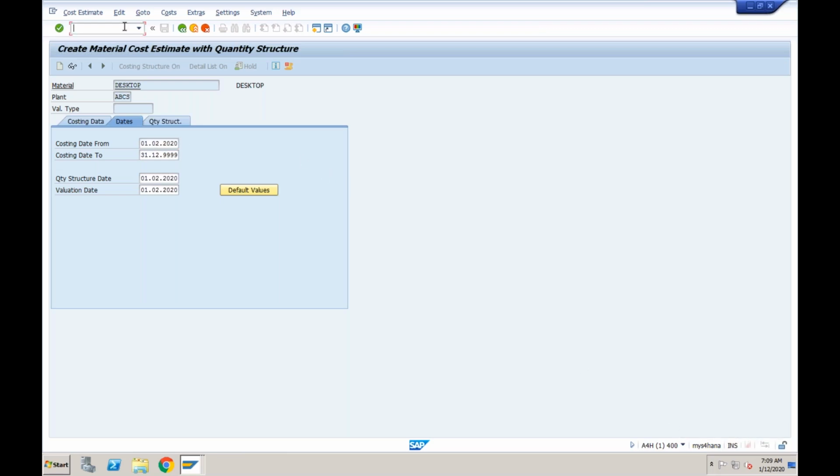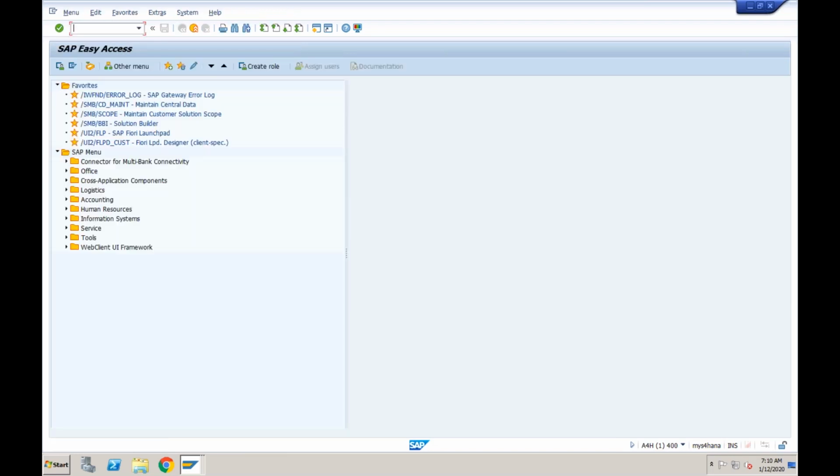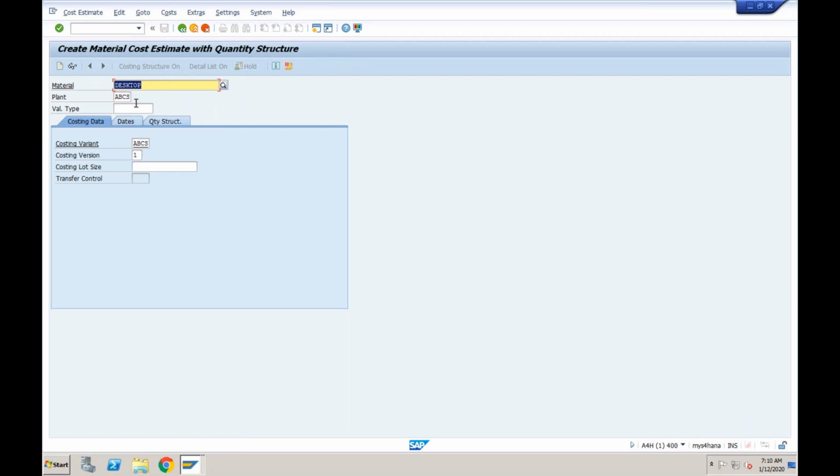Right, let's try. So if I go for CK11N, let me just come out completely. Yeah, CK11N. I'm using this same material, but the costing variant is ABCS. Press enter. You can see the system is proposing the current date. So these default dates can be controlled. It is not necessary, I can change the dates once they are defaulted. If I want, I can change it.